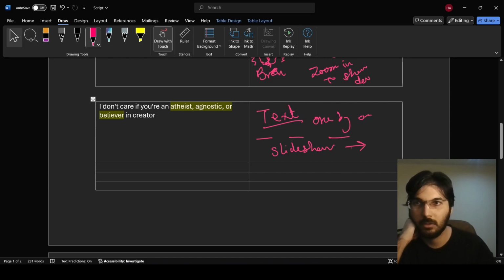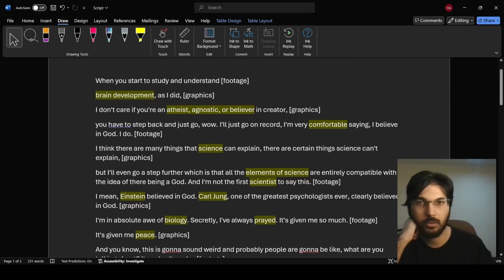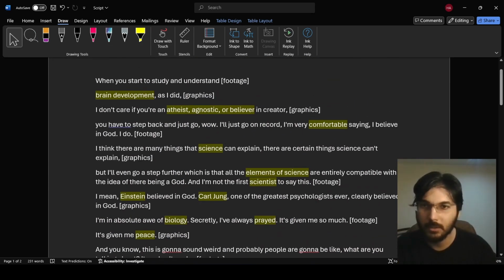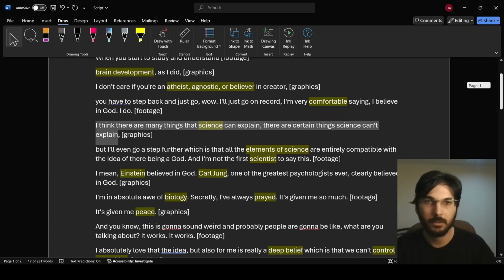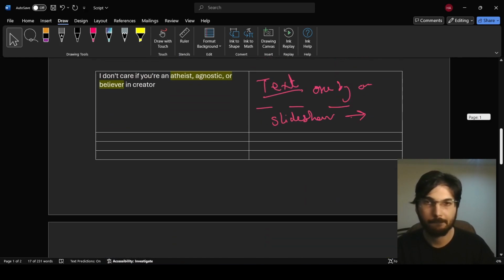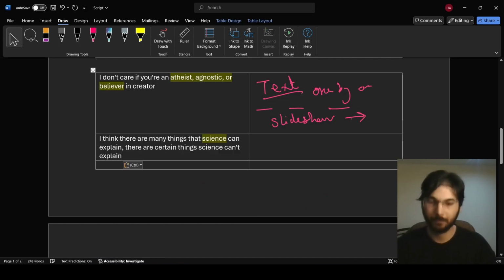So let's move on to the other part that says science. Okay, let's pick this part. Type in over here.